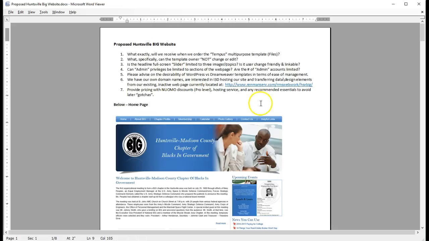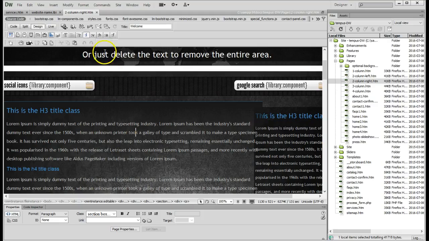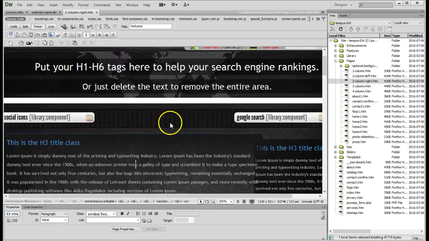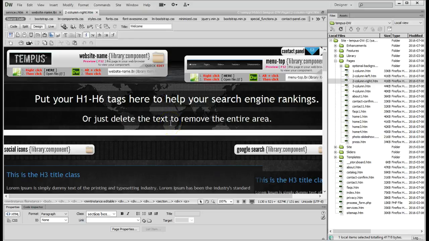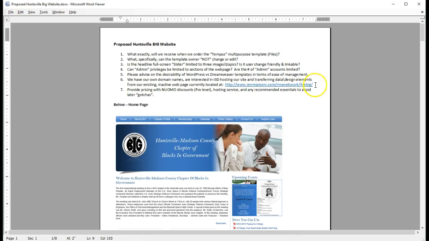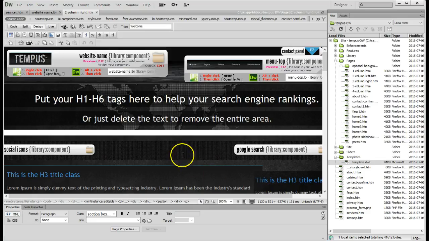But what we do, though, with all of our pages is we lock the pages using the dynamic web template. This is another Dreamweaver feature, and I looked at the existing site that you had right here, and you're also using a DWT for this site right here.